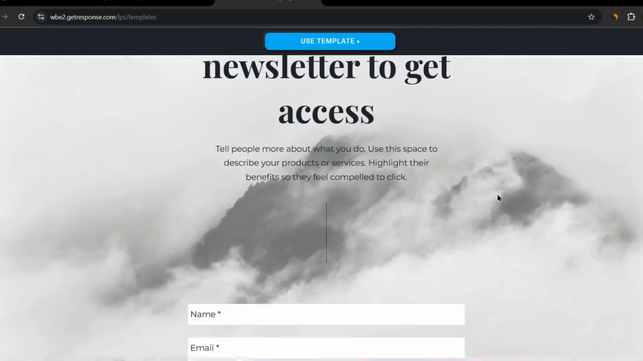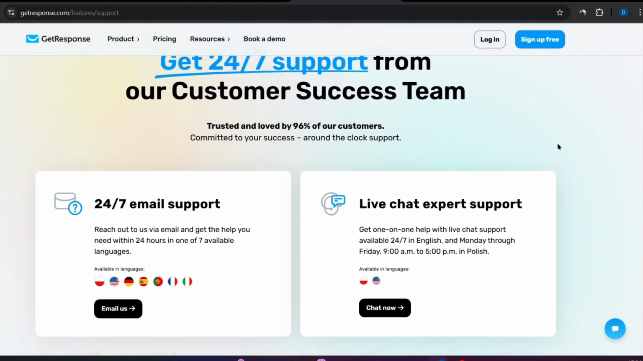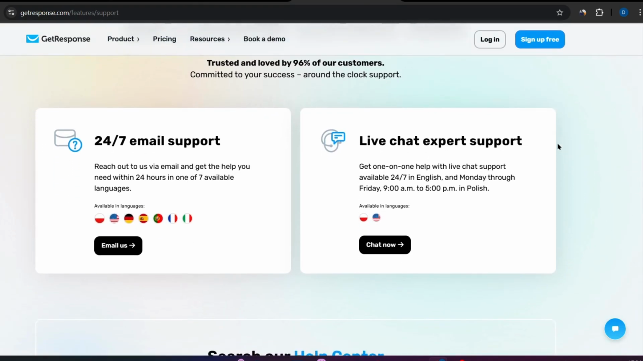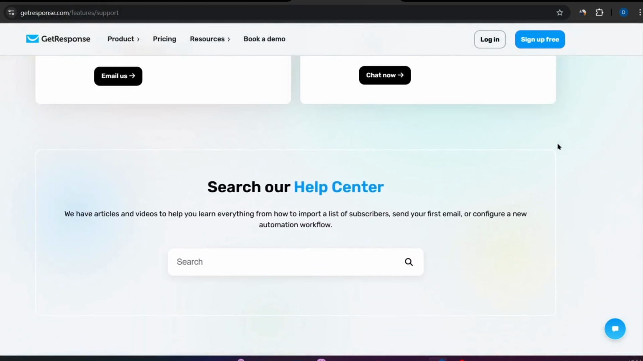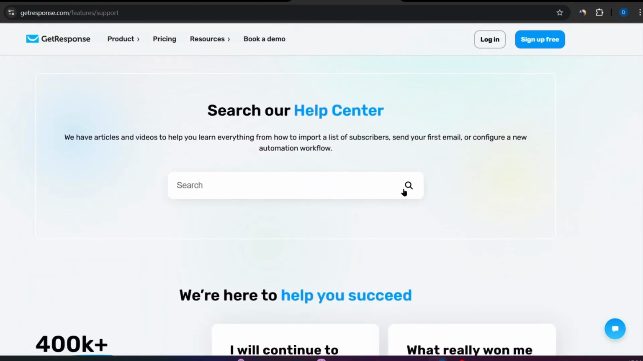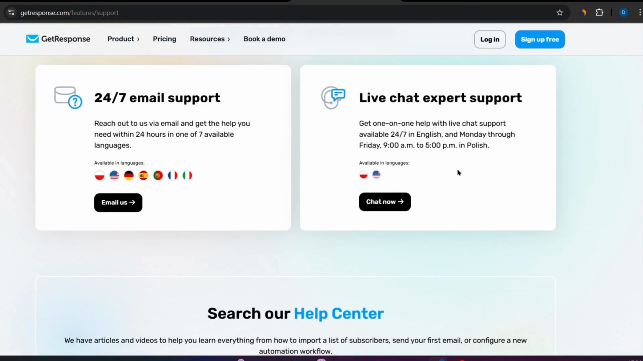Now, what about customer support? GetResponse provides 24/7 support via live chat and email, which is great if you need quick assistance. Their knowledge base is also quite extensive, offering detailed guides and tutorials to help you get the most out of the platform. So, is GetResponse worth it?